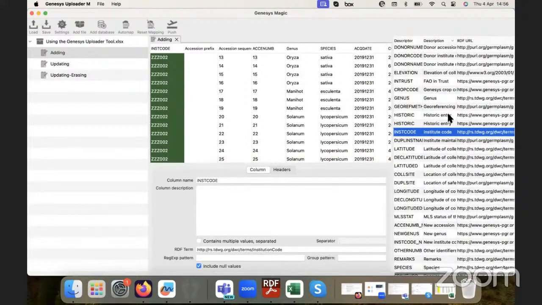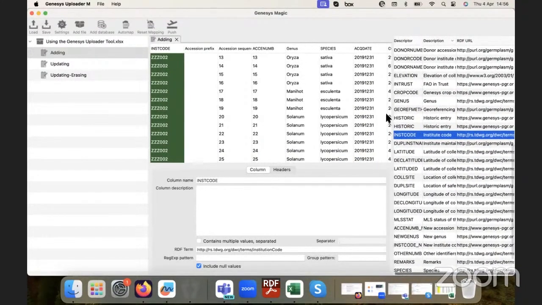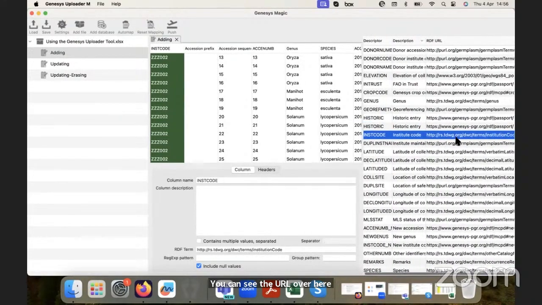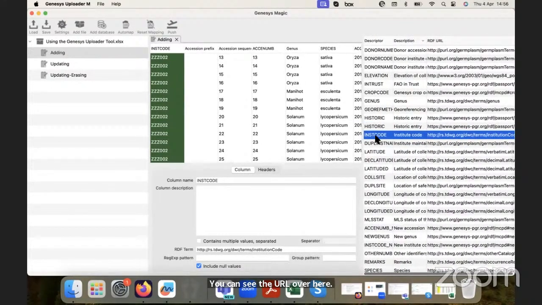You can see the URL over here. Institution code, or inst code.